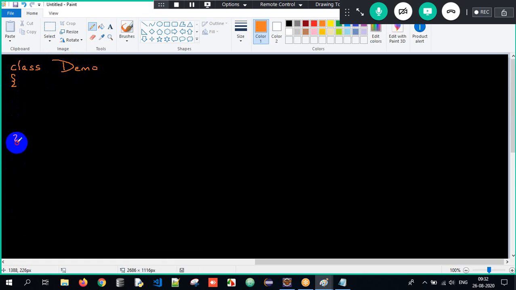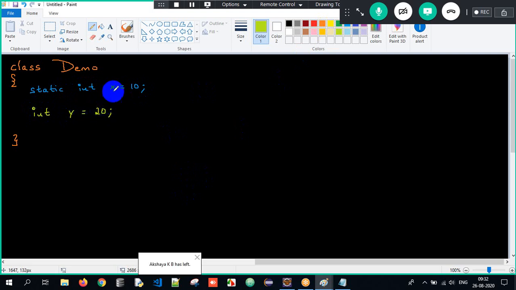And inside the demo class, I will have two variables. Closely observe here: static int x equals 10. It is a static variable, correct? And I'll also have a non-static variable, int y equals 20. So inside my demo class, I have two variables. One is a static variable x, another one is a non-static variable y.